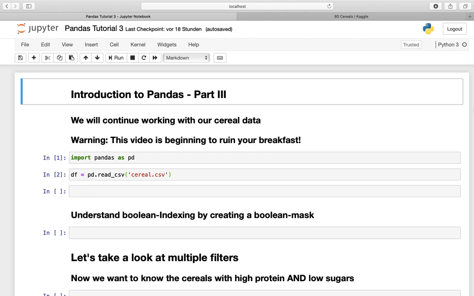So what we are going to do in this video is take a look at filtering data in Pandas. And we'll do so by using the Boolean indexing approach, which is actually pretty important as it is used in other data science libraries as well.